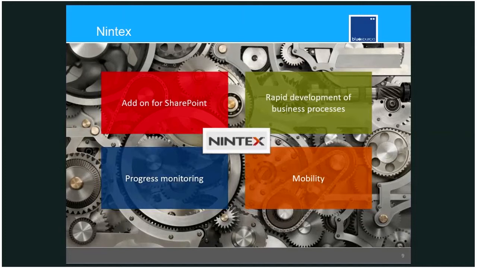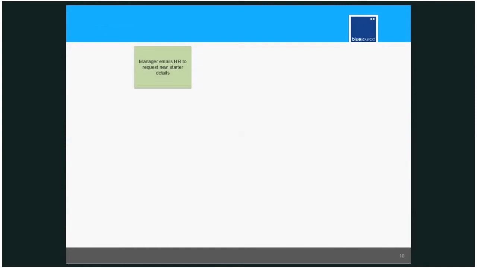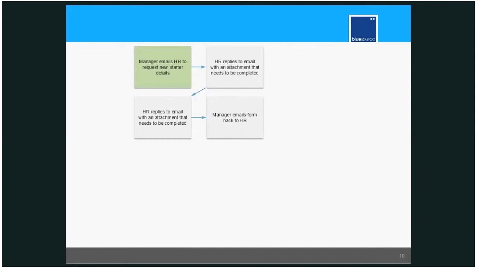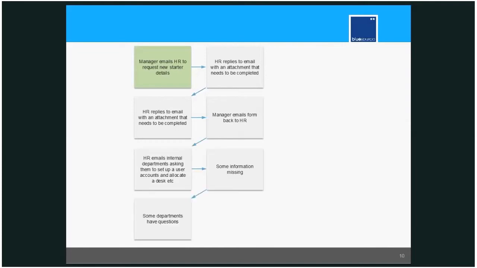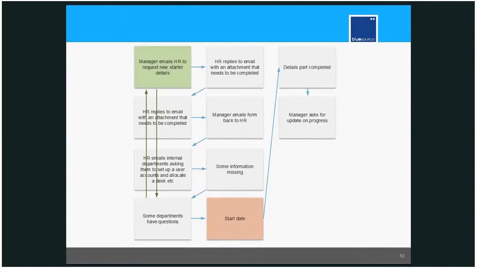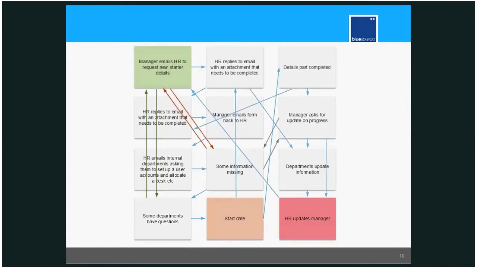Okay, so how does this look today? If we think about a new starter process, it's quite common for a manager to email HR: I want to have a new person join my team. The manager sends it to HR, and then that actually goes to different departments. Maybe there's some information missing. You kind of get the idea. Obviously, a little bit of over-embellishment, but this is not too far from the truth for most business processes.